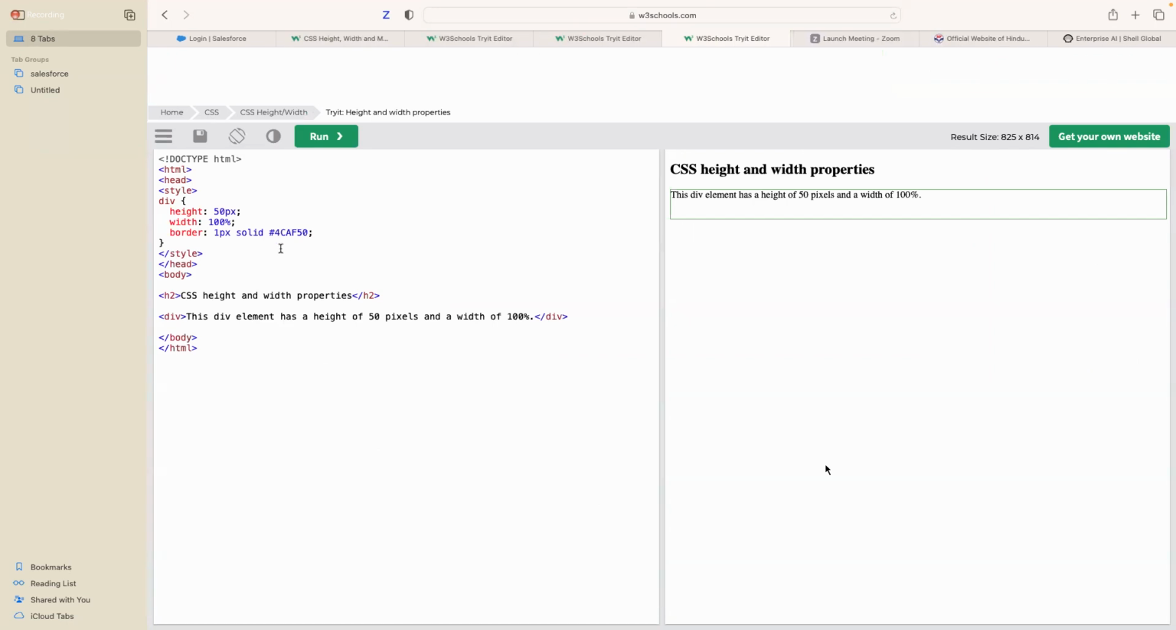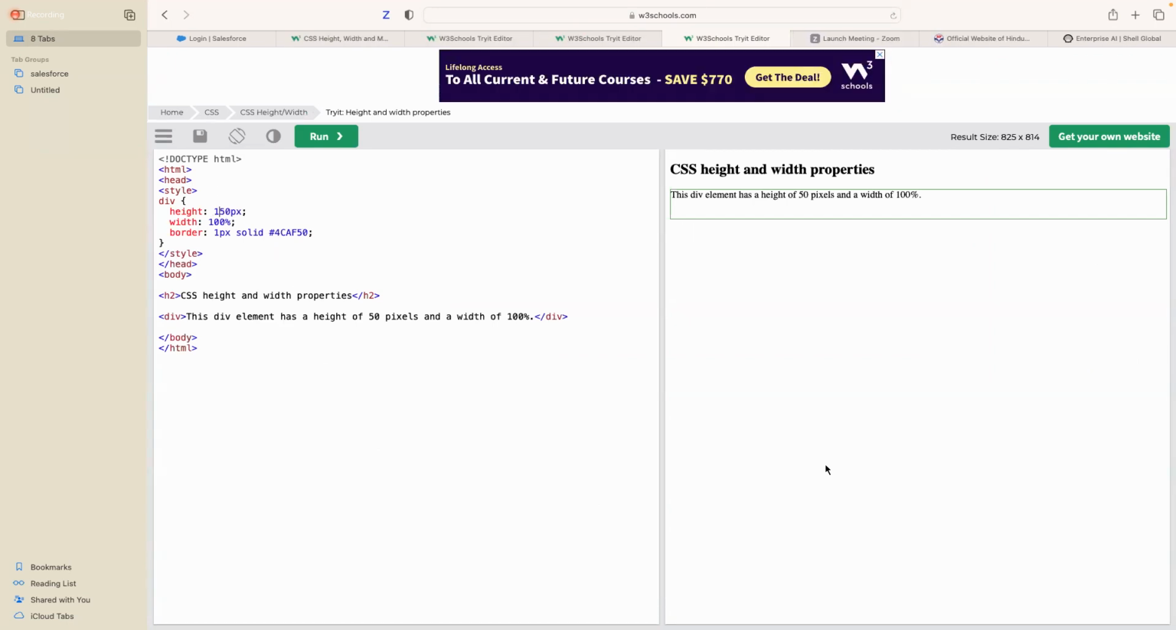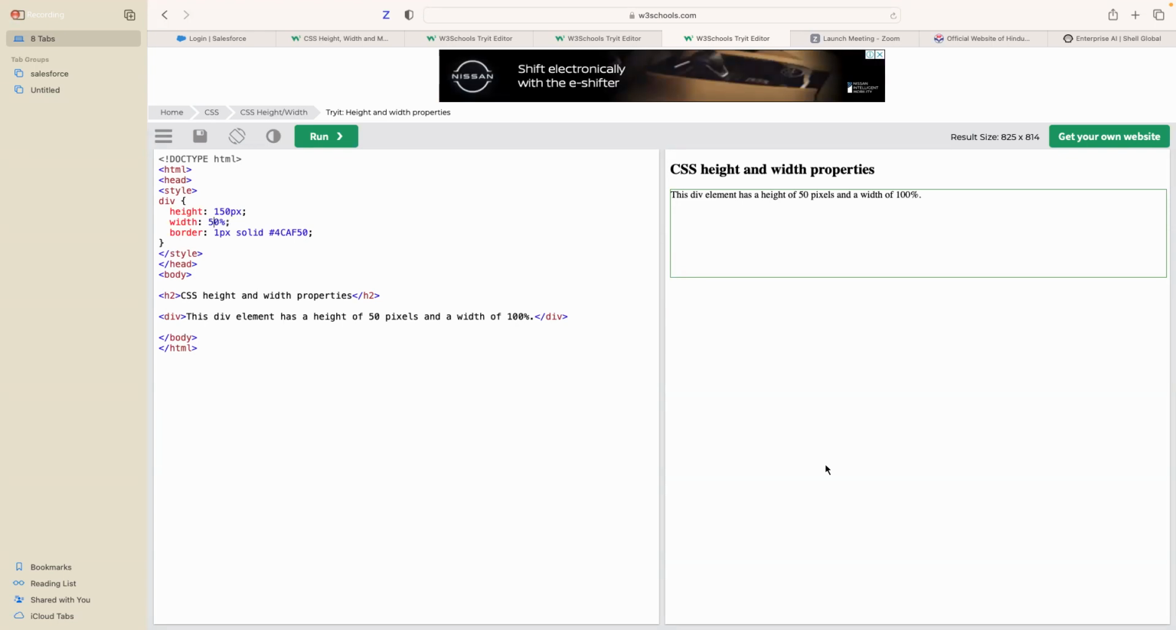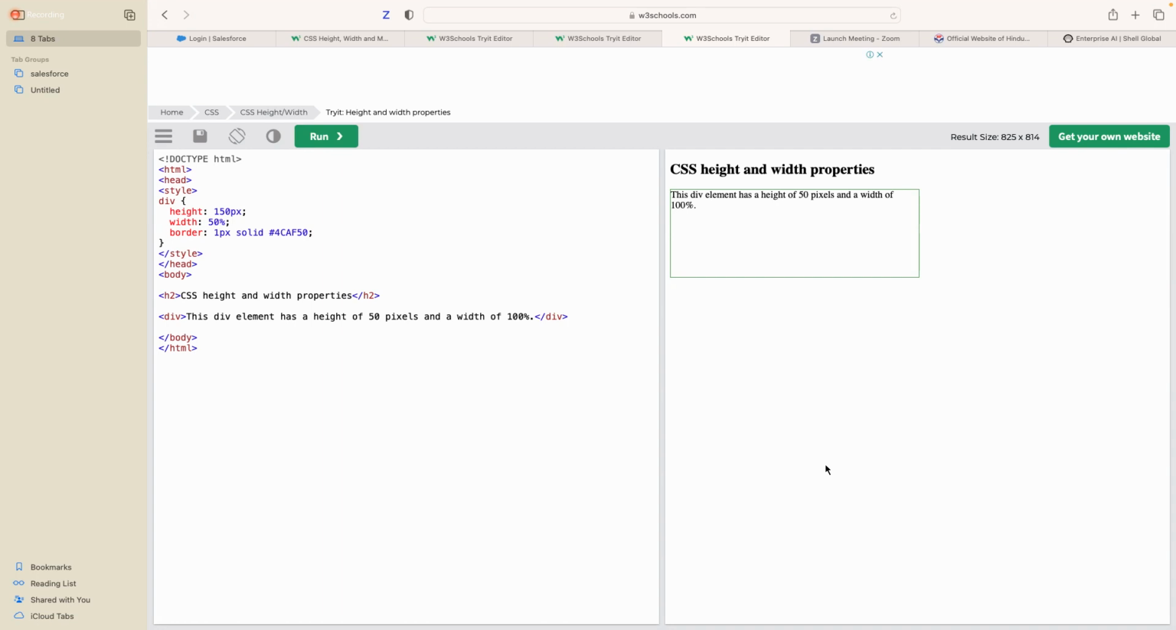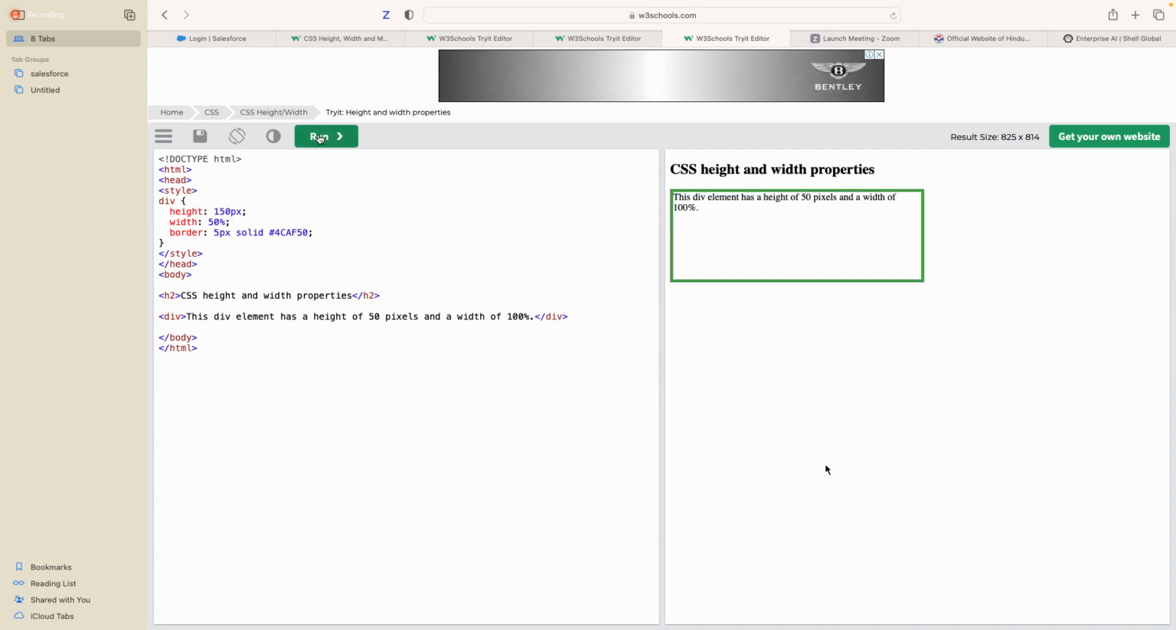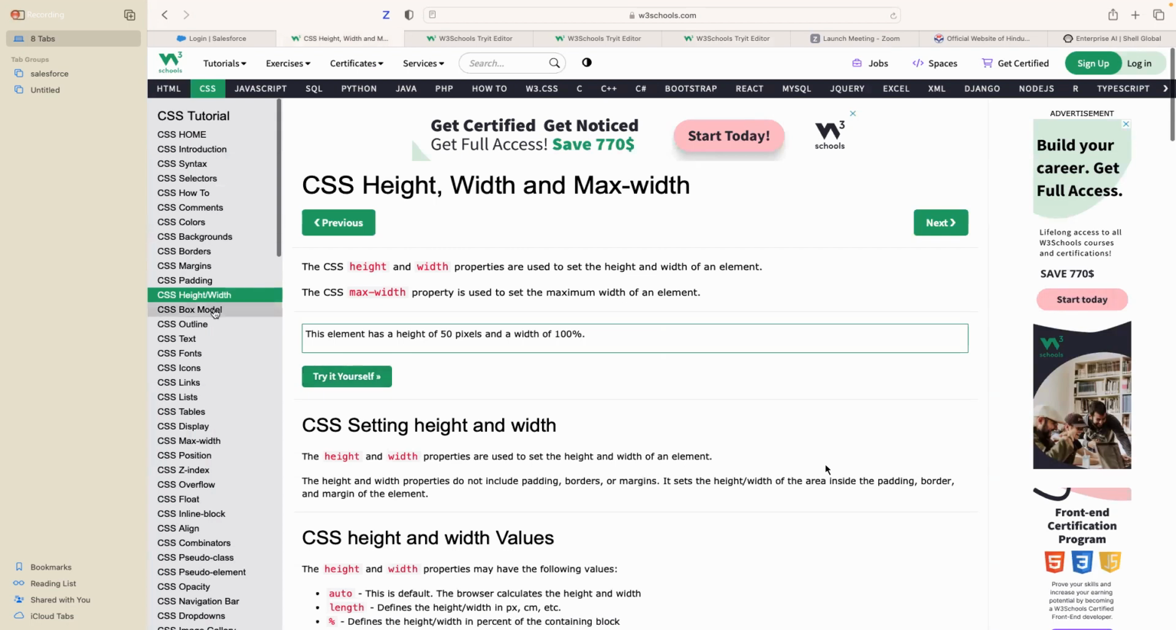And height, width, all these things. See, here height 50 is there. So if I change it to 150, see the difference. The block height got increased. And width 100 is there. So if I reduce it to 50, see now width will reduce to 50%. Is it clear? Border 1 pixel solid is there. Border 5 if I give, then border will become thick. See, border became thick. So that is how we can do colors, settings, all these things.